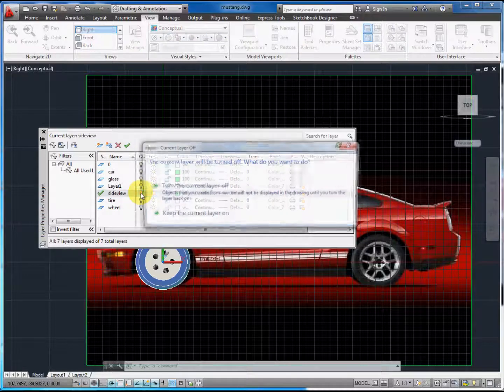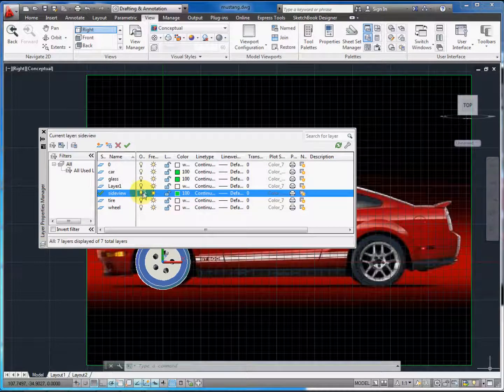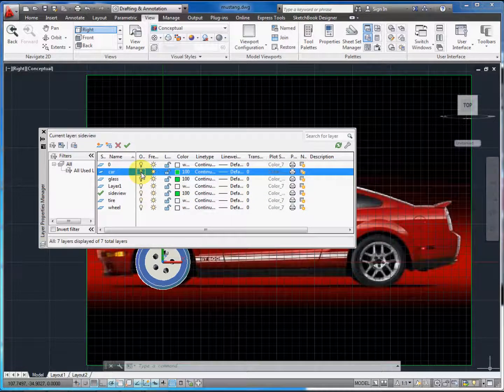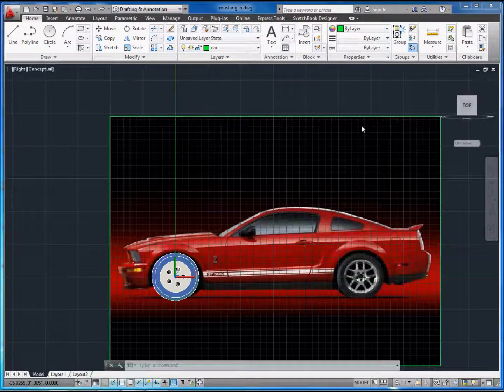So I've got that side view. I can lock it. I can turn this off. Make sure it's on its own layer. And then what we'll do is we'll move to a new layer, which is going to be the car. And that's going to be my current layer. Right? So whatever's been checked is going to be the layer.